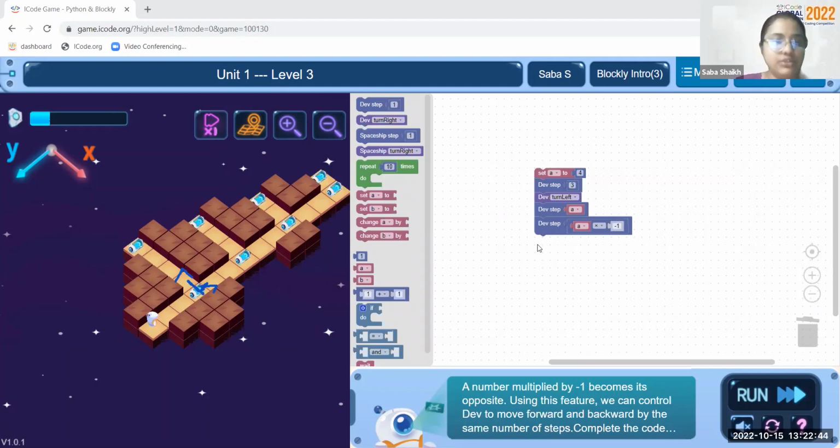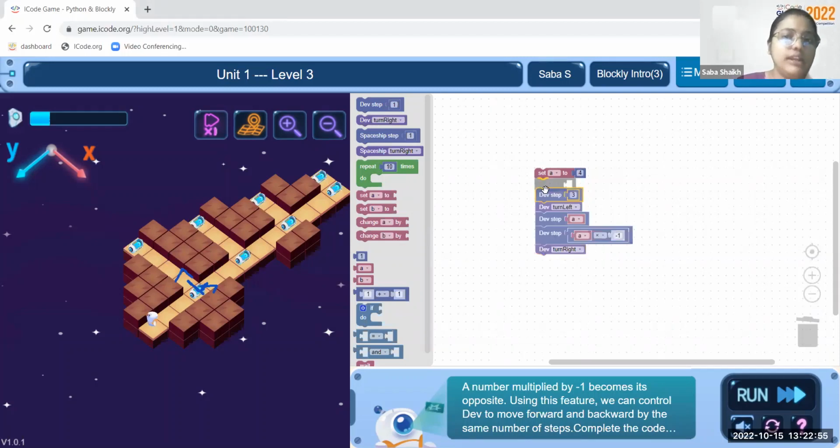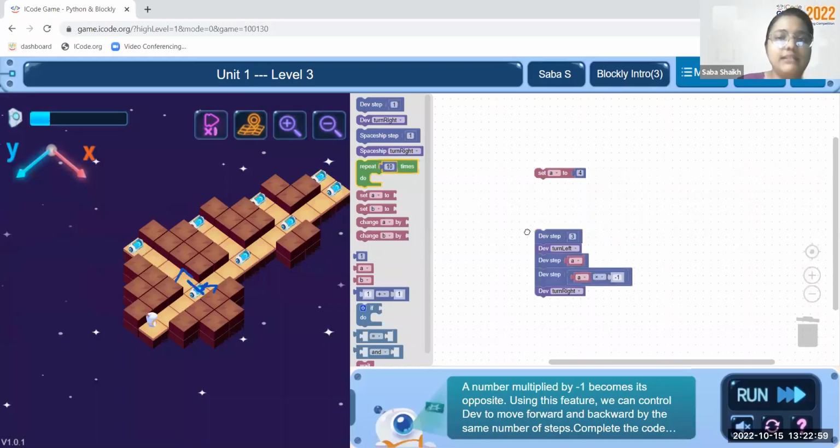After turning it to the right, it should go 3 again. So we are starting from here again, right? Dave step 3. Then turn left and everything will get repeated. So we'll take this much only out. Okay, not everything, only this much out. We'll put it inside the repeat loop.